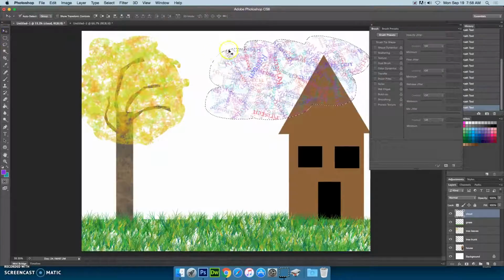So now you have made your own brush. You could actually make your own leaves. You could make your own grass. You could even make your own birds and have an entire flock of birds coming at you with your own design of it.